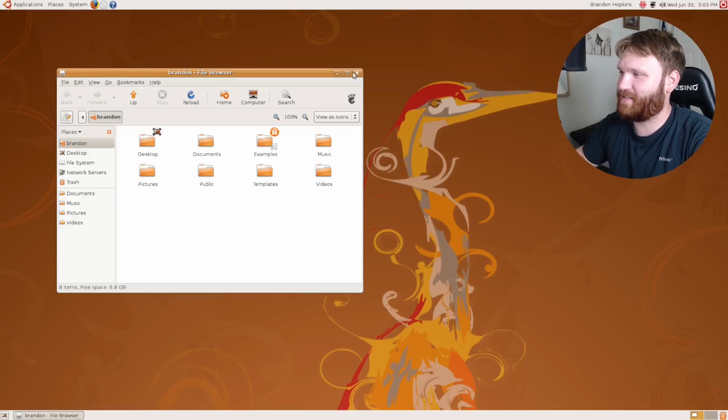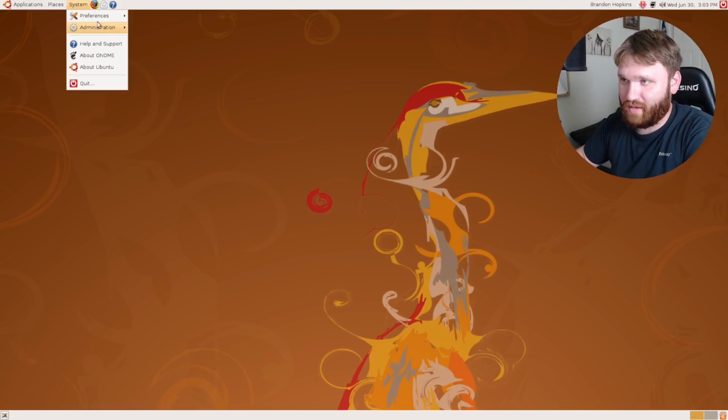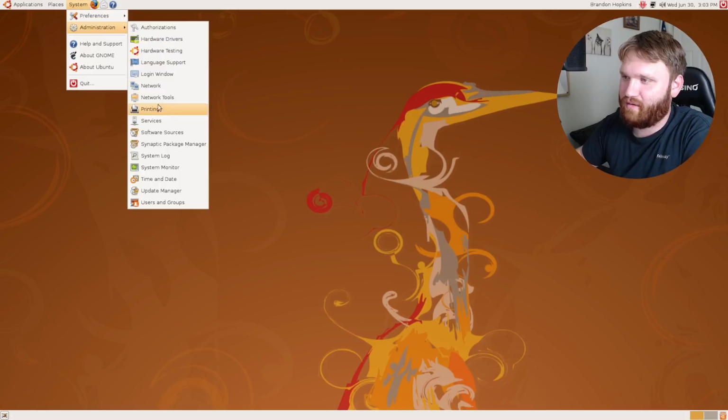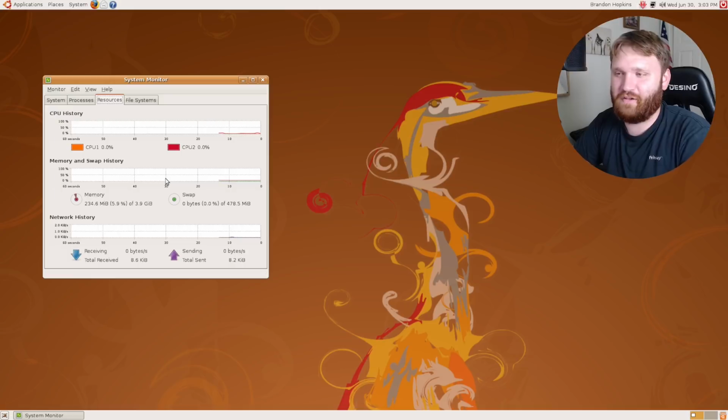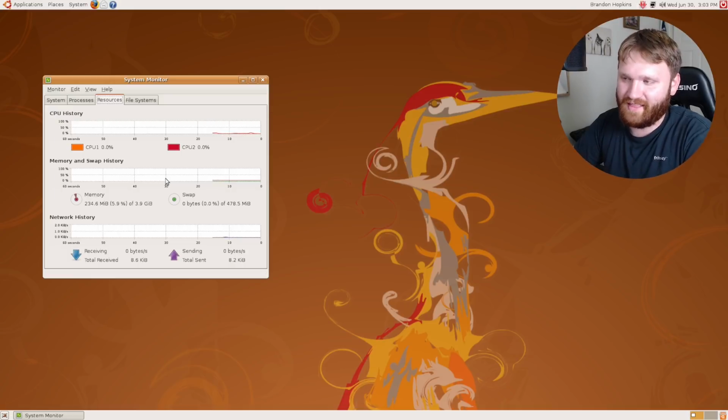Okay, let's go ahead and close that out. One thing I wanted to do is open up the, where is it? System monitor. And we are using a staggering 234 megabytes of RAM of the 4 gigs I allotted to the system. Now, that's cool because I remember the computer that I had this on originally had Windows XP on it.